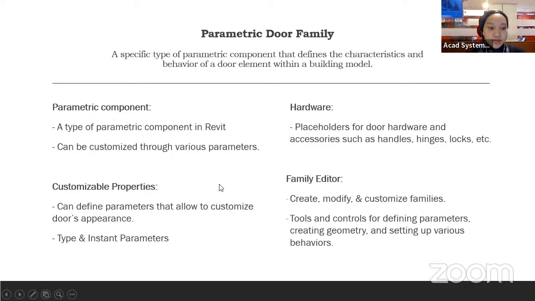The last one is the family editor. The family editor is the environment in Revit where you can create, modify, and customize the family. It provides tools and controls for defining the parameters, creating geometry, and setting up the various behaviors. So by using these door families, you can ensure consistency in your architectural project while still having the flexibility to adapt to specific design requirements.